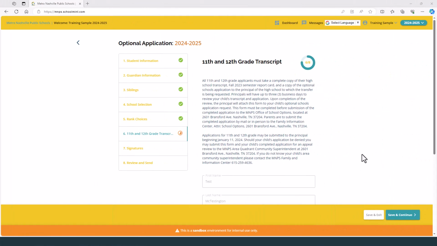Just a note, if your student is applying for the 11th or 12th grade, or if you are applying for an academic magnet or specialty school, then you will be required to upload additional information at this point. Make sure that you read the information presented in each section carefully so that any required information is not missed.